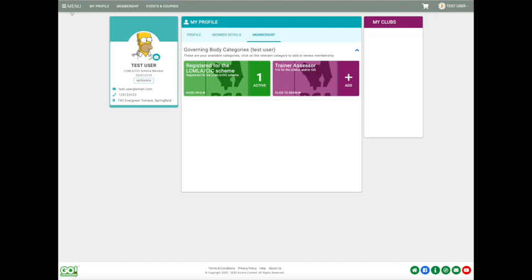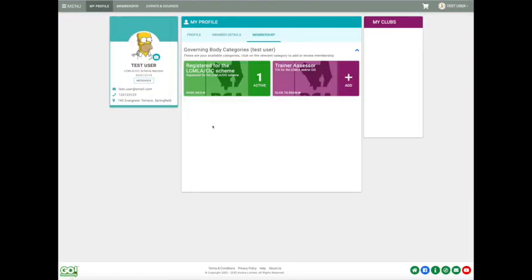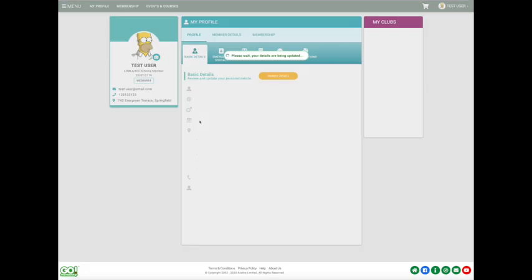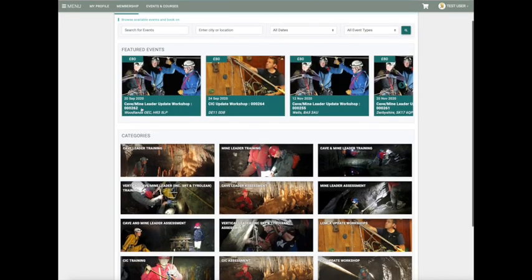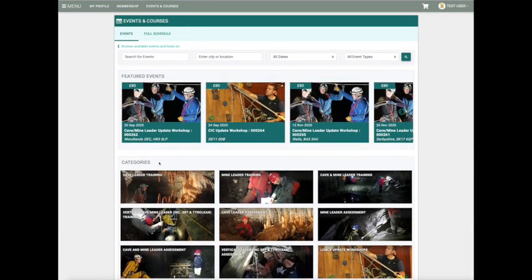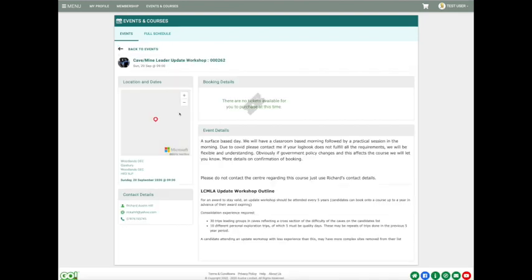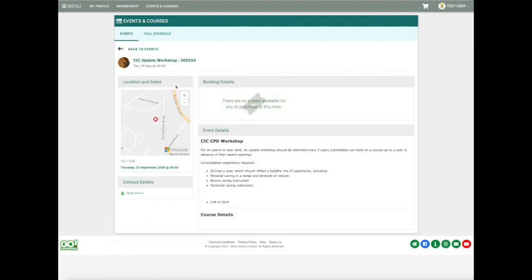So we've got some other bits and pieces to have a look at here. We've got this menu section that takes you to different parts of the site. We've got your My Profile, which is where we're at the moment, your membership, which we looked at a moment ago. But this one's quite a key area of the site, the events and courses. Here you can find any update workshops or any further training or assessment courses that you might be interested in. So all BCA courses, your training courses, you can click on one of those, and if eligible, you can book yourself onto a course.